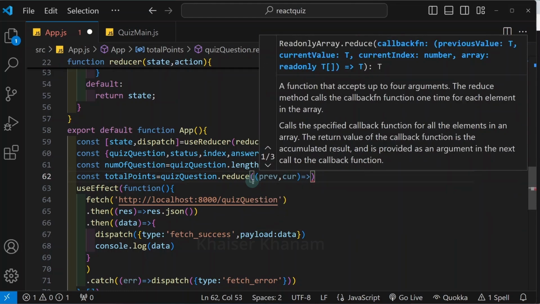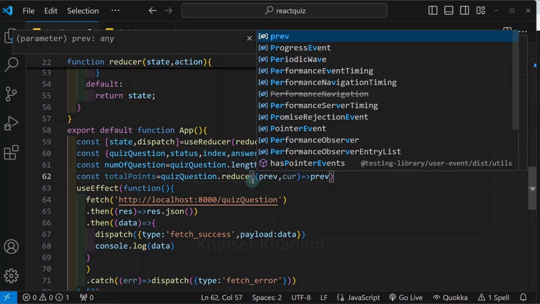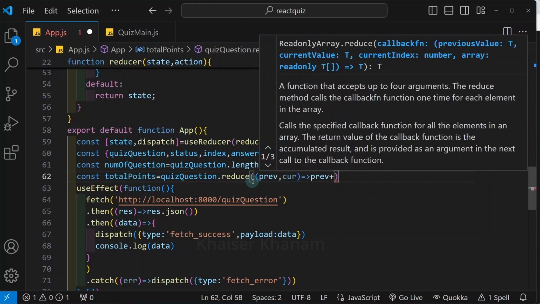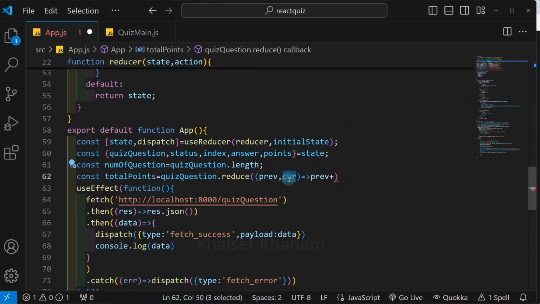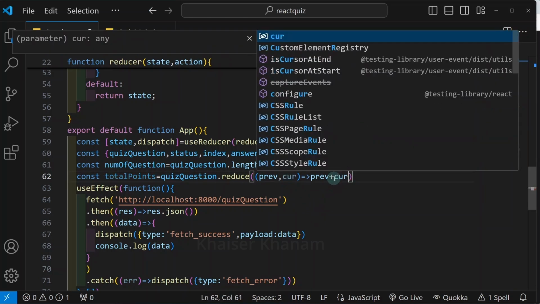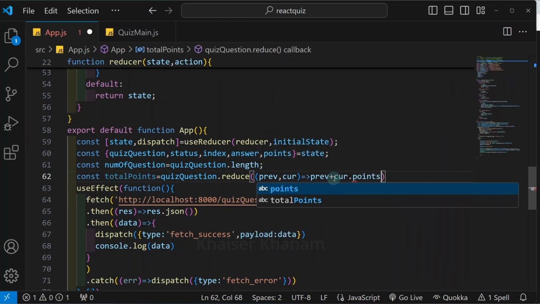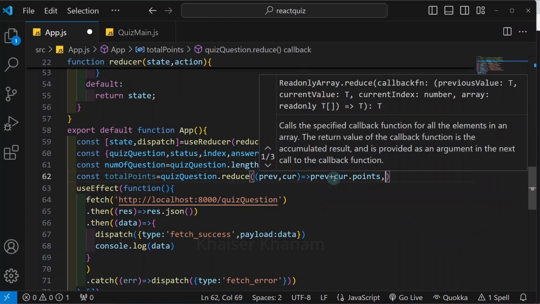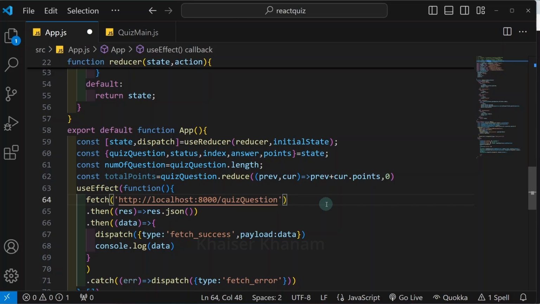And what I will do, whatever previous value I am having, I am just going to add with current points. And each and every time it is going to hold my current point. So here I will write current.points. And the initial value I'm just going to give as 0. Okay, this is how the array reduce method will be working. Using this reduce method, from each and every object, I am accessing the points property and I am adding to this previous. Let me show you.